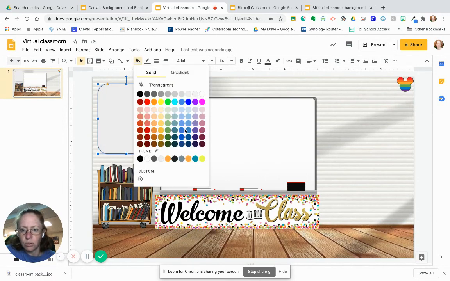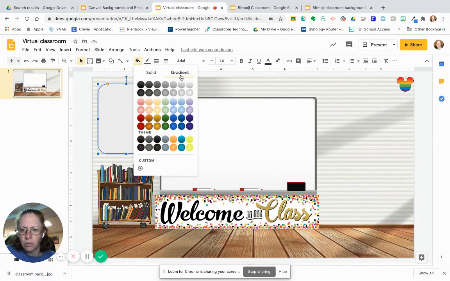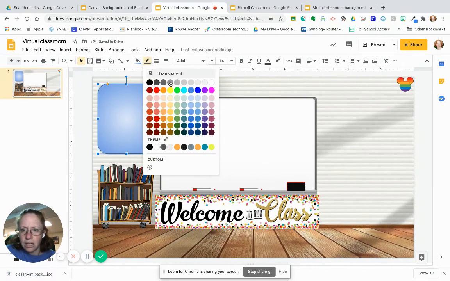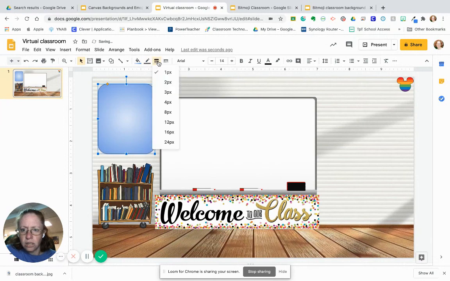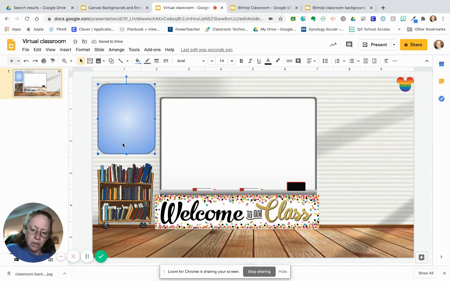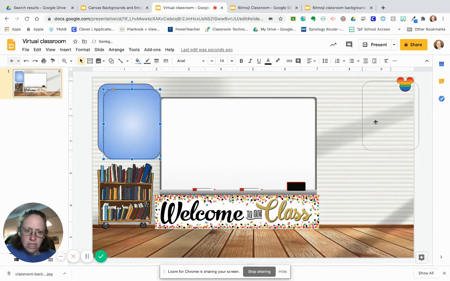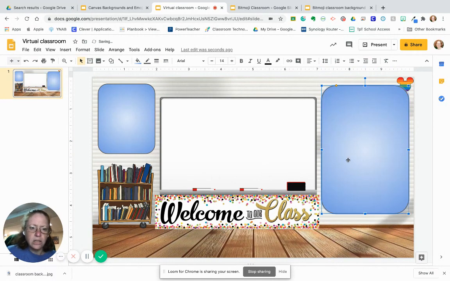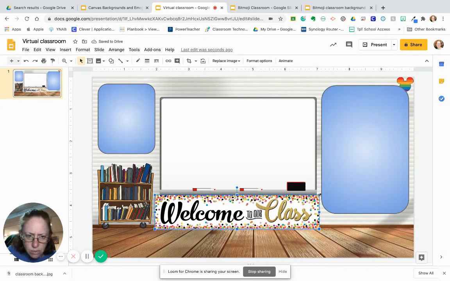So maybe we'll go with a blue this time. Let's get a gradient of some kind. That'll just make it a little bit more interesting. And then I'm going to add a darker, thicker border around there. So there is my bulletin board. I liked that one, so I'm going to make another one on the other side that's similar so that I have other space for it. So now that I've done that and I'm happy with where everything is, you know what, this is still too big for me. Let's make it smaller.